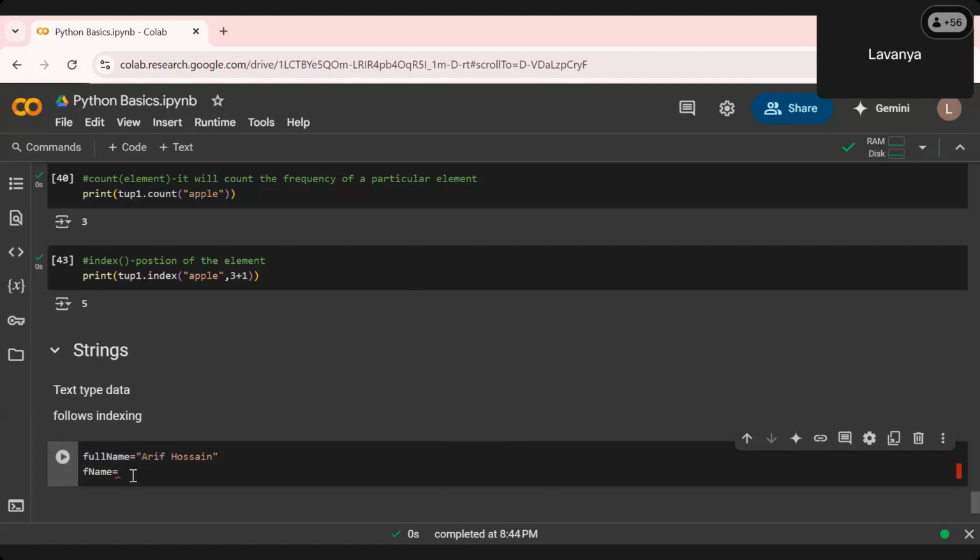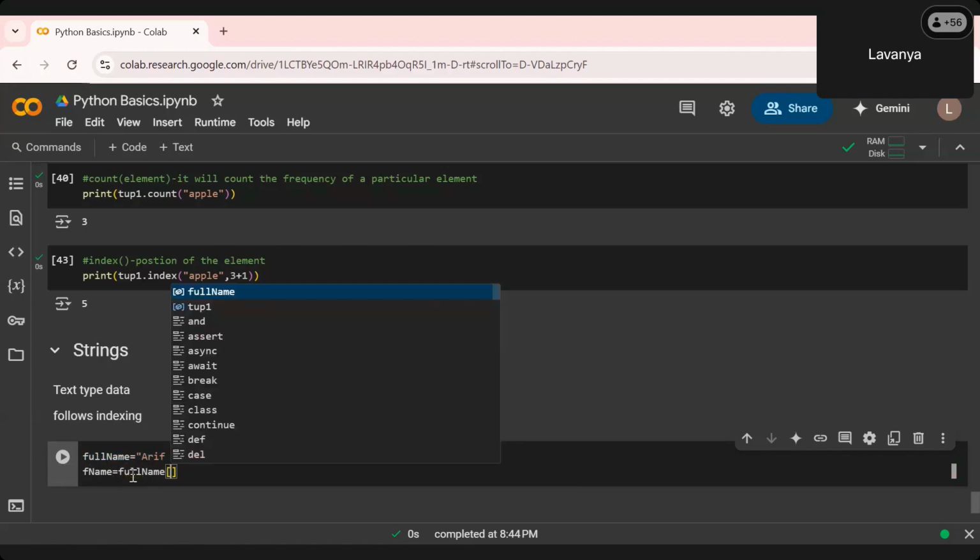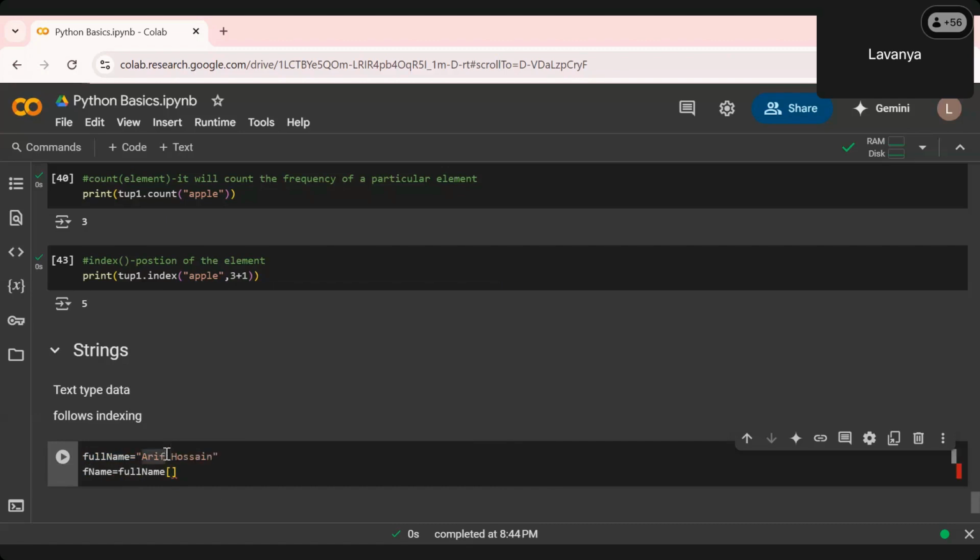So now I can write here full name. I want Arif and then I want Hussain, in two variables. So if I want Arif, what is the starting index? 0. So 0, 1, 2, 3, 4.